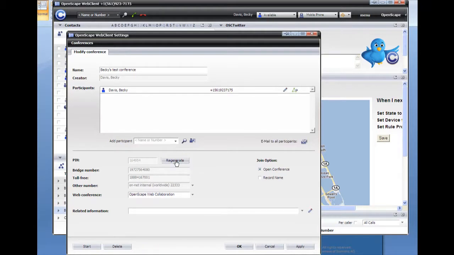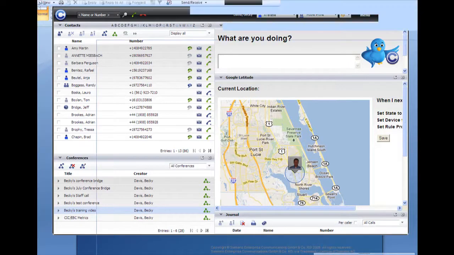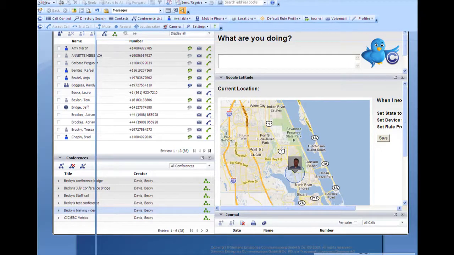Now if I don't happen to like this PIN, I can hit regenerate, and I can do this as often as I want until I get a PIN that I like. So we'll keep this one. I click OK, and now you'll see that there's a new conference in my list of conference data. There it is, Becky's Test Conference. And that's just how simple it is.